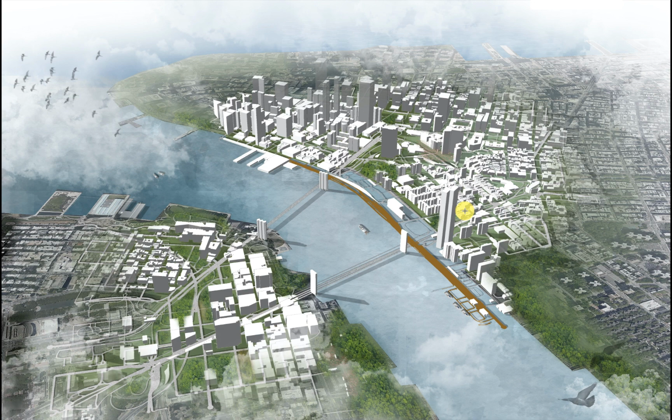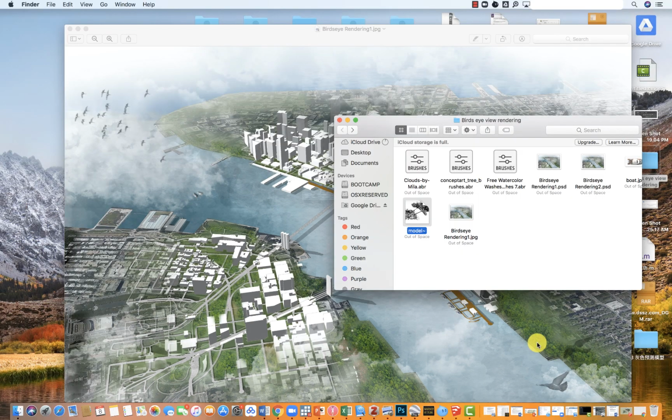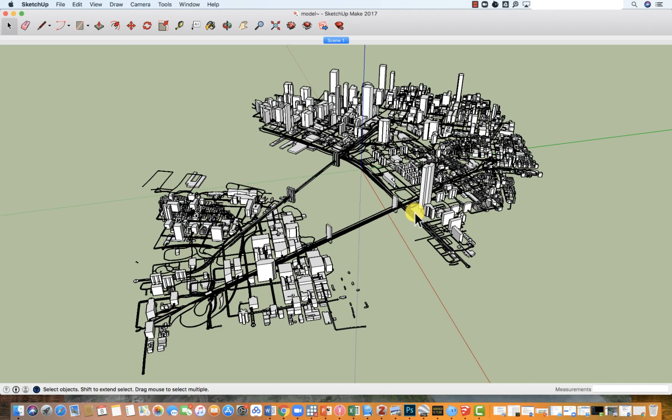Let's first briefly talk about how to prepare your models in SketchUp. Open the Material folder. You are able to find a SketchUp file here. Let's just open it. You can see I already made a model for you.